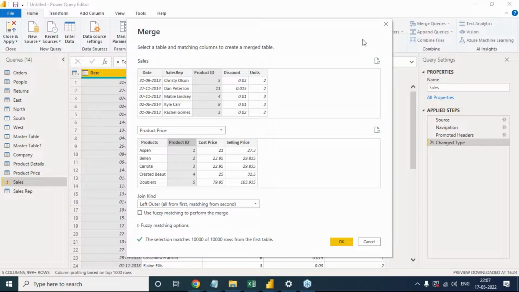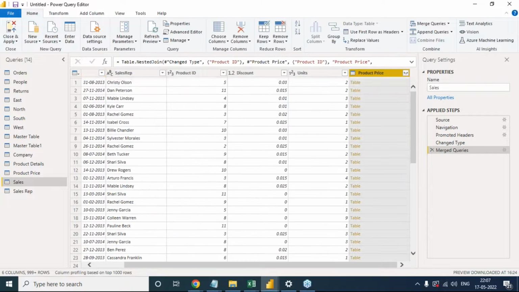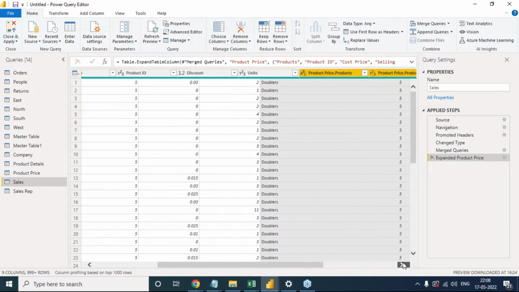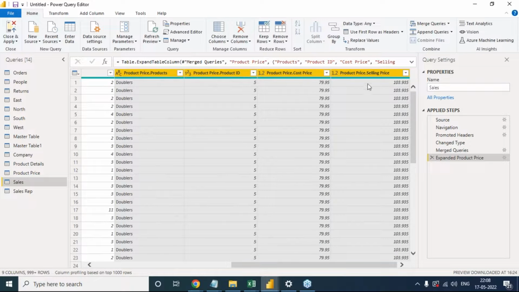So now what I have done, I selected these product IDs from both the tables. Simply I'm saying okay. The moment I say okay, you will see something like this. Don't be scared about it. You just have to double click on this, say expand, say okay. Now if you look at my screen here, we have extra 4 columns. You see here product price dot products. That means this products is coming from product price.